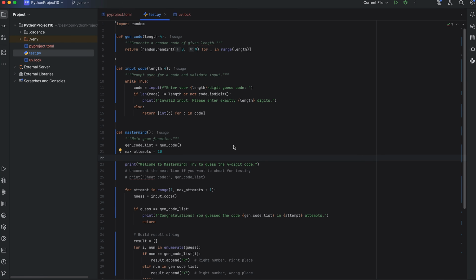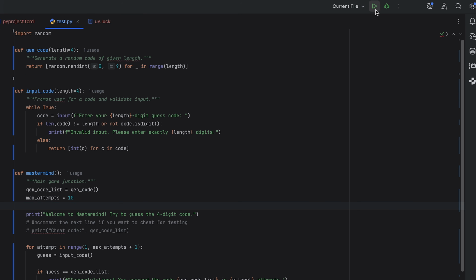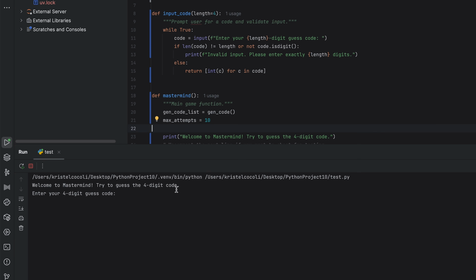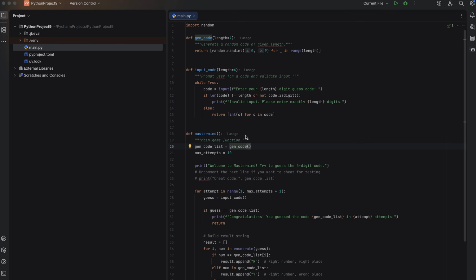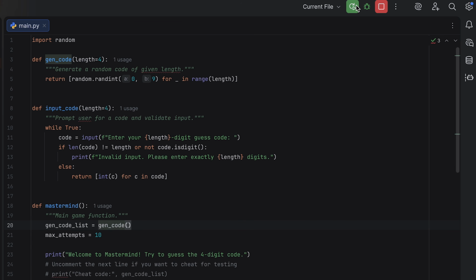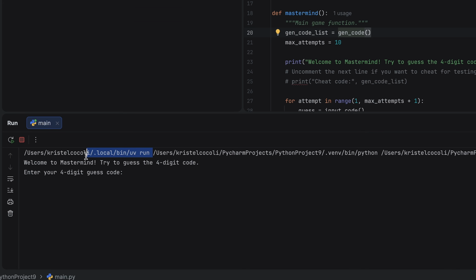Now, this next feature is really great. Let's suppose we have a UV-based project. Previously, when you ran a file, PyCharm would point to a project interpreter instead of UV run. That wasn't ideal. There are workarounds, but they are kind of a pain. Now, in 2025.3, UV run is used by default instead of the project interpreter. This applies to all Python configurations, including test configurations.